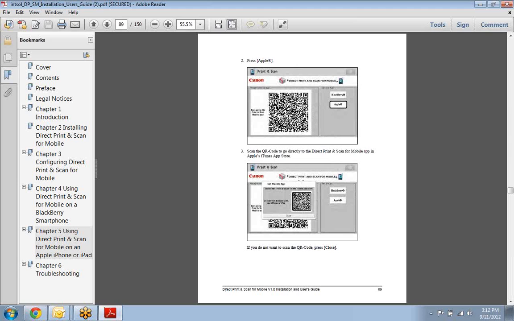So here's the QR code. You basically open up the app on your phone and you take a picture of that QR code and then it installs it. So the process is actually pretty slick. It shows very well on a sales presentation. You basically take a picture and now you can submit jobs directly. But again, only PDF documents.